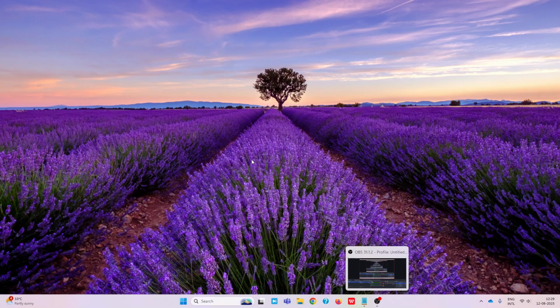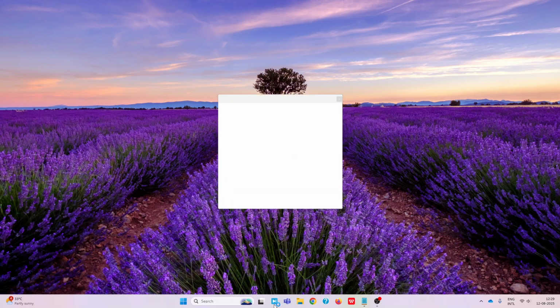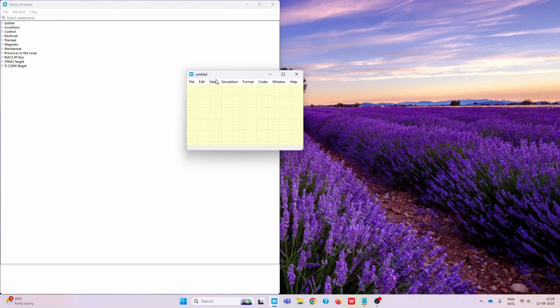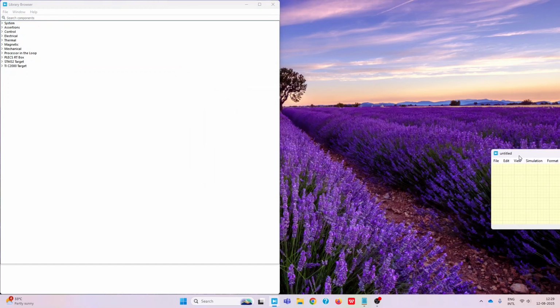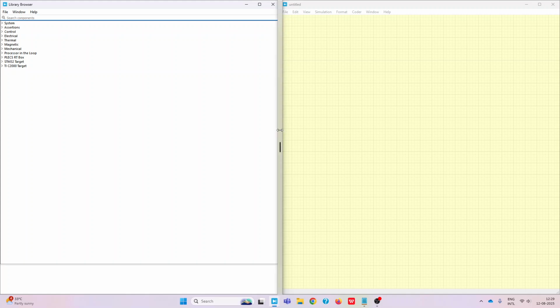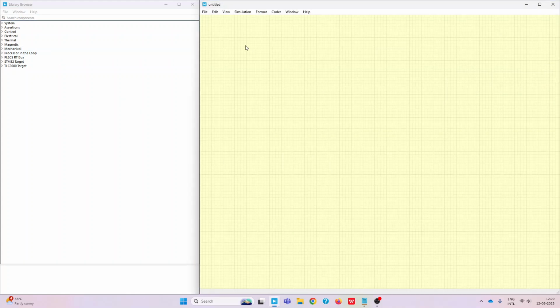Okay. So today I will give you a demonstration of PLECS software. So first, click on this PLECS icon. Now it opens the library browser. Now click on File, New Model, and the file opens. So let's keep them side by side: the PLECS library browser and this untitled model.